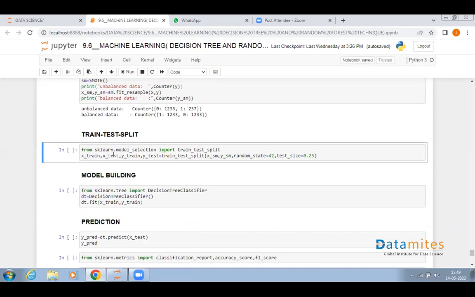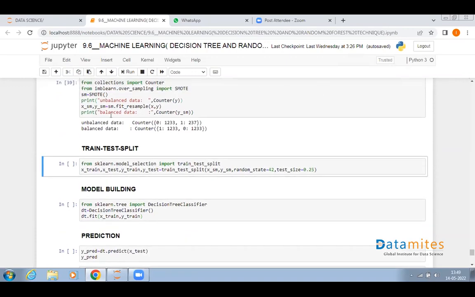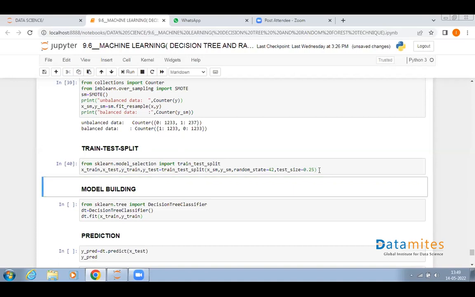That is X train, X test, Y train, Y test. For that, I use train test split, and XM means balanced data. So these are the variables I pass in, XM and YSM. These are the fit balanced data, and random state is a state of thing, and test size is 0.25. It means 25%. We took 25% of data for testing, and 75% of data we will train. So let's move toward our model building.